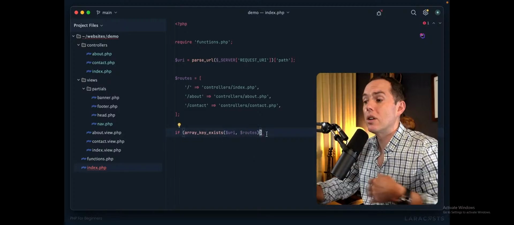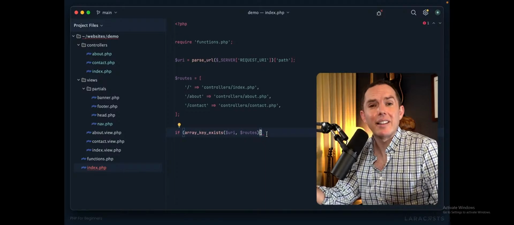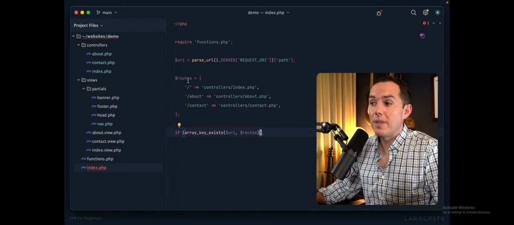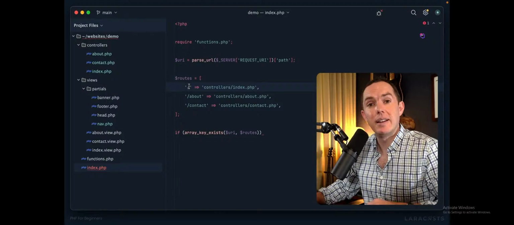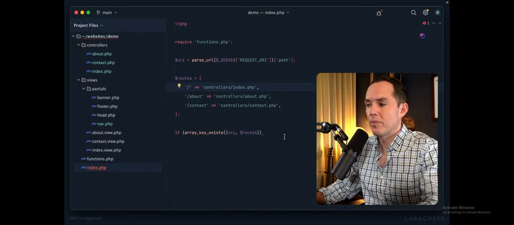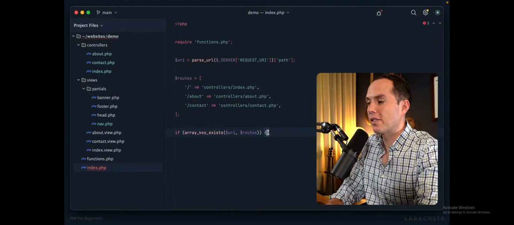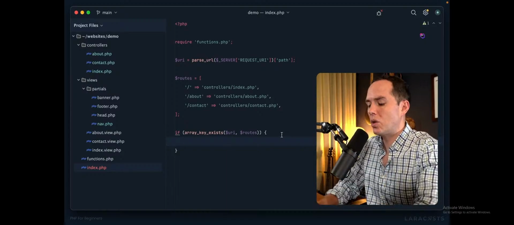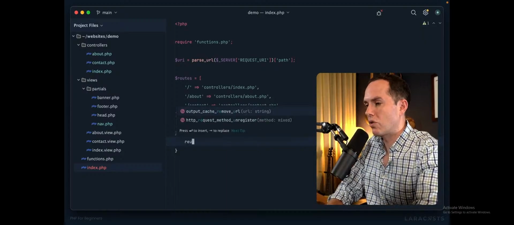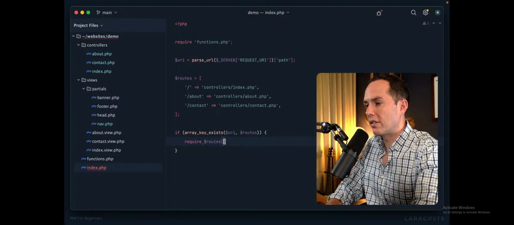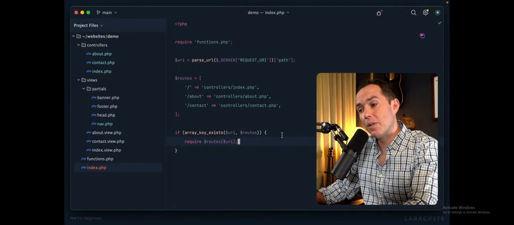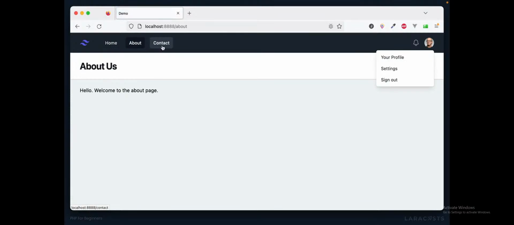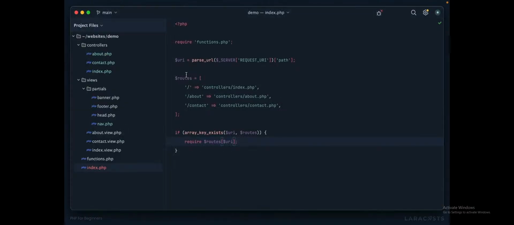And what array_key_exists does is exactly what it says. It lets you know if the array has a key of the given name. So if we have a corresponding URI, only on that condition should we require the corresponding controller. Require routes URI. And let's see if it works. Home, about, contact, it all still works. So that was a successful refactor.